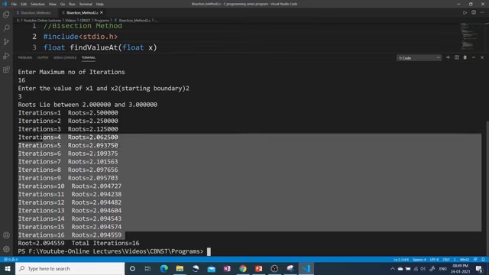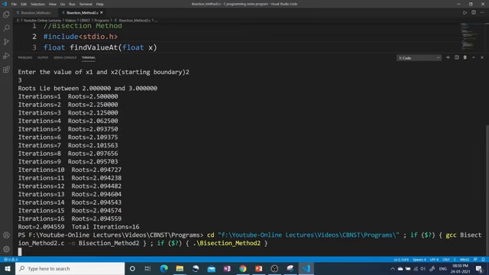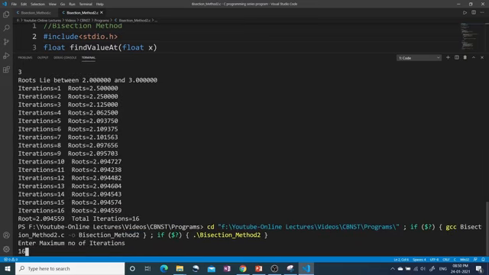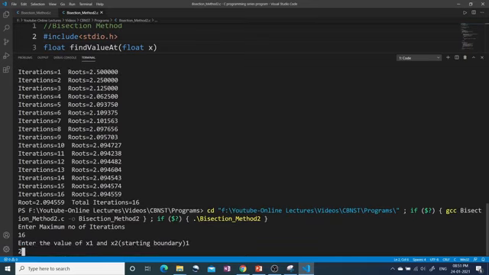Now it is up to you whether you want to print the intermediate values or not, but it is good practice to print the intermediate values also. Now let's say I run this program again, enter 16 iterations, but enter x1 as 1 and x2 as 2. As you know, at f of 1 and f of 2, you will get a negative value for this function. So these x1 and x2 will not satisfy f of x1 multiplied by f of x2 less than 0, because f of 1 and f of 2 are of the same sign. So these are invalid values of x1 and x2.